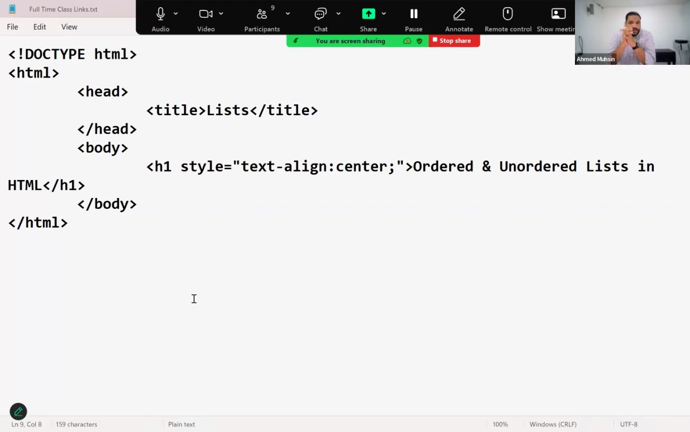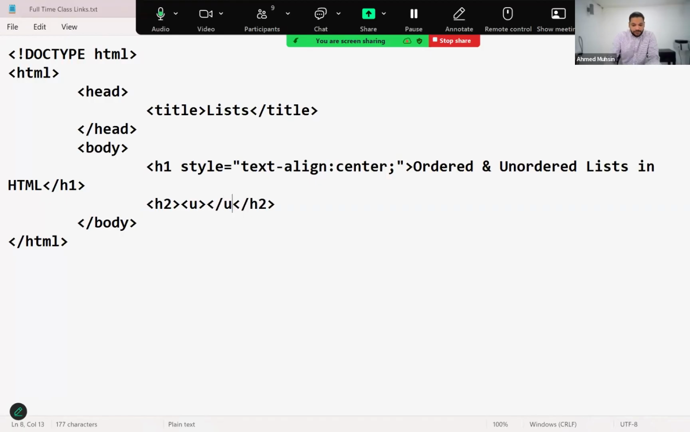Okay. Then, guys, I want an underlined subheading. I want an underlined subheading that says unordered list. Okay. So for a subheading, I'm going to use which tag? H2. For underline, I'm going to use the U tag. Okay. So H2 open, H2 close. First close it. Then open up your underline tag. U open, U closed. Then in between you type unordered list.